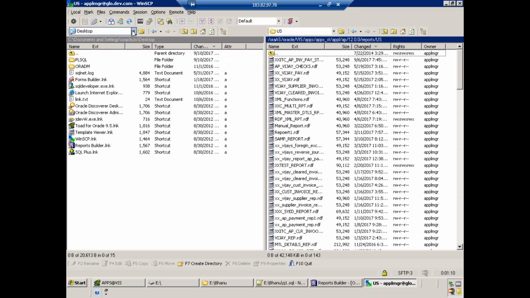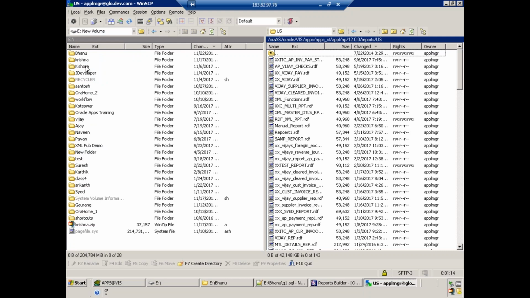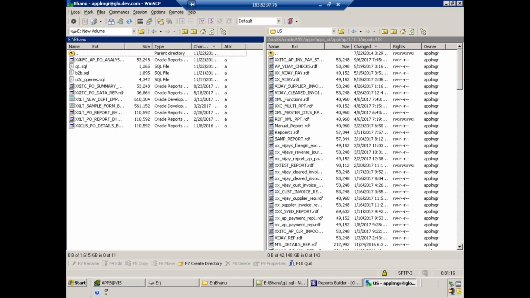Sorry, where is it now? We are in the E drive under the Banu folder. Here you can see your XXKFC, the first one. You can simply drag and drop.